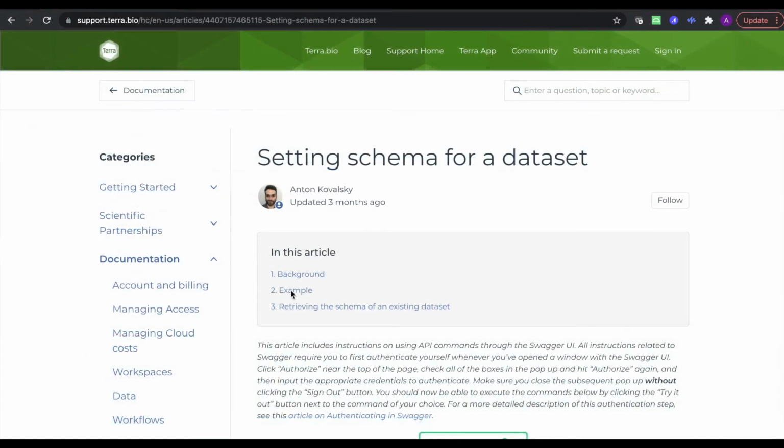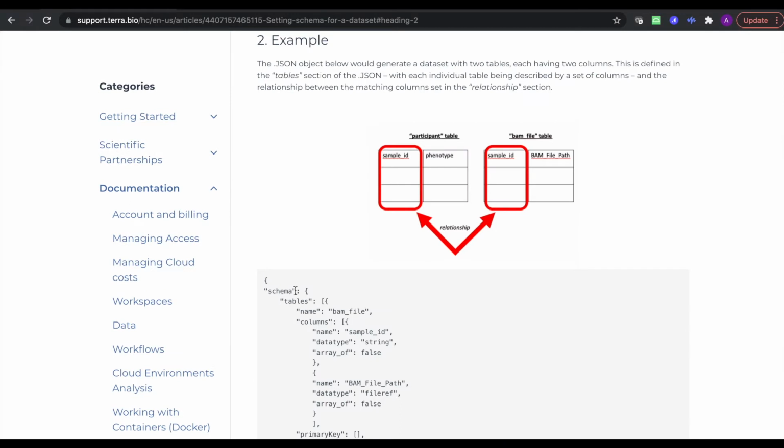Let's take a look at an example of a schema. Here's a simple example of a type of dataset we might want to set up. In this dataset, we have 2 tables. One is the participant table, and the other is the BAM file table. Each of these tables has 2 columns, and one of those columns is supposed to match, which is to say, both the participant and the BAM file tables have a column for a matching sample ID.